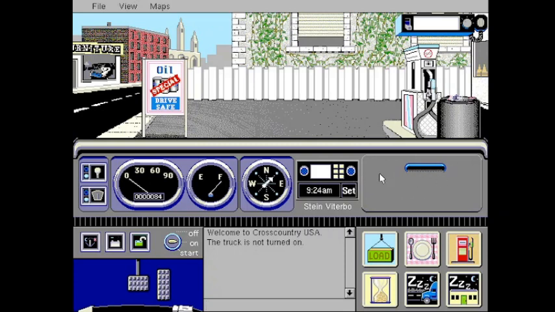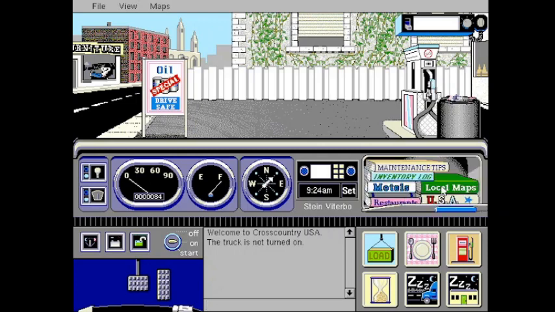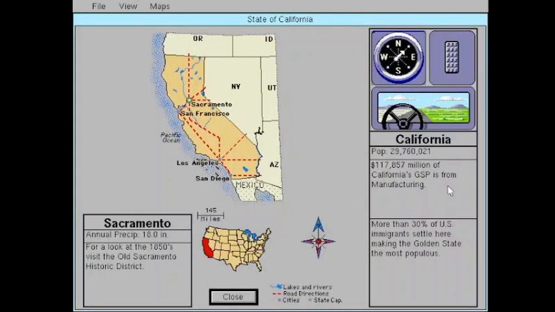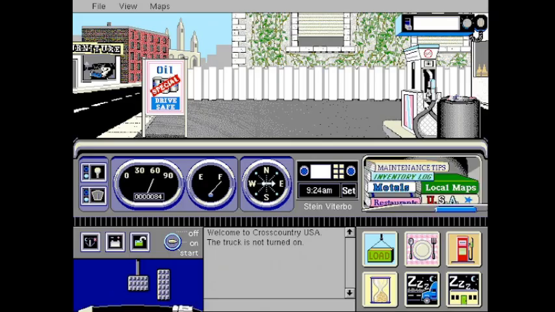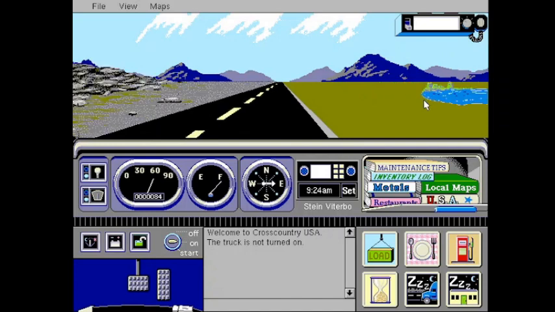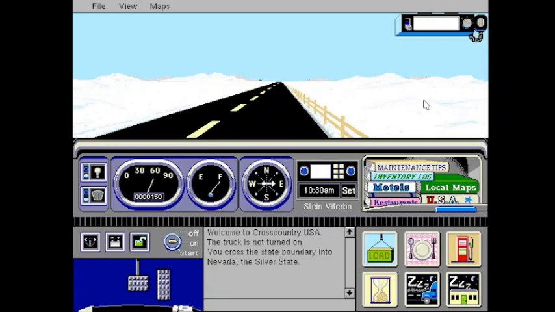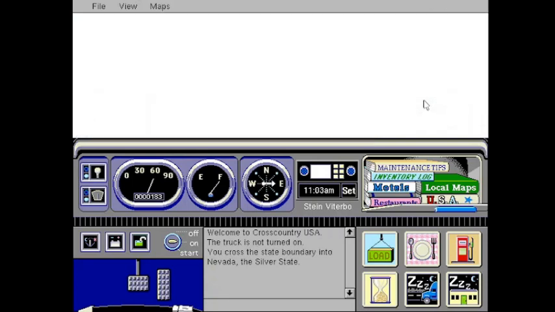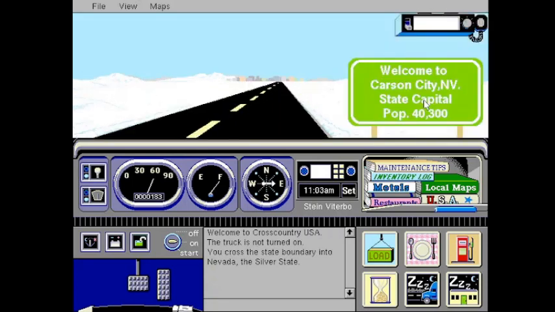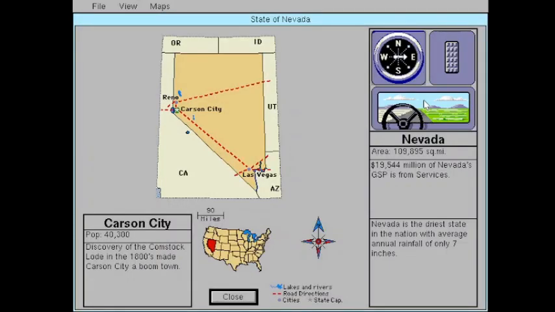Now, right here, as I move the mouse around, we can open up the glove box, click on the local map, and we need to go to New York. So let's just head on east. Click on E, and let's go. Looks like we've got some snow in the area. It is January.